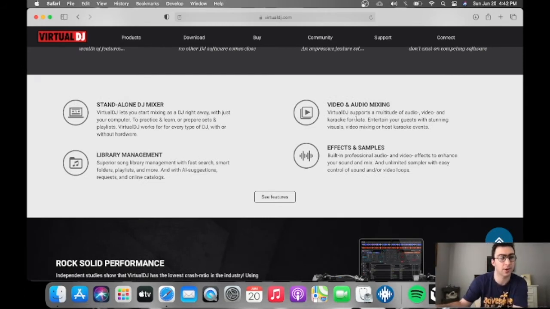Standalone DJ mixer, library management, video and audio mixing, and effects and samples. It says Virtual DJ lets you start mixing as a DJ right away with just your computer to practice or learn or prepare sets and playlists. Virtual DJ works for every type of DJ with or without hardware. Library management, superior song library management with fast search, smart folders, playlists, and more.